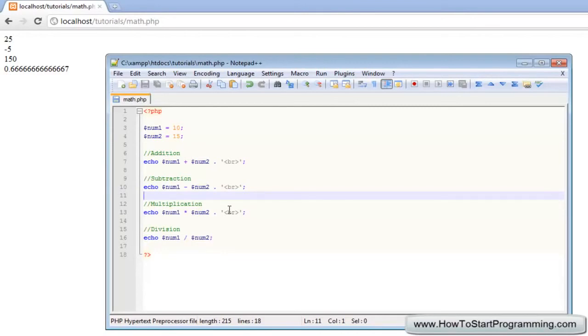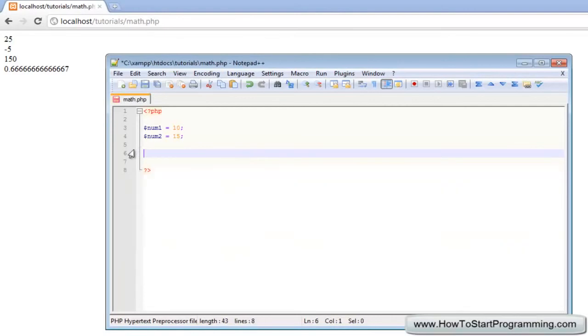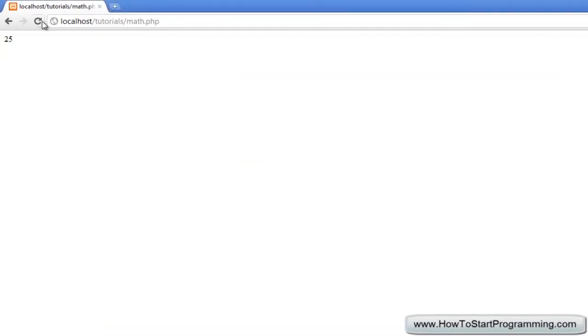You can also store the result of a math function in a variable. So if you want to do result equals num1 plus num2, you can just echo out result. So if we reload that, 25, 10 plus 15.